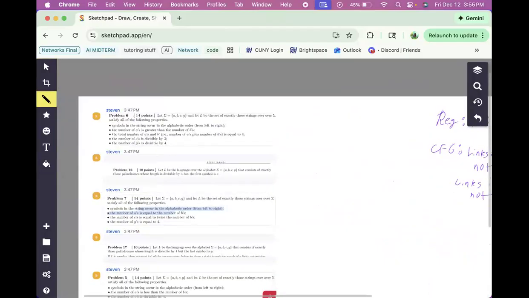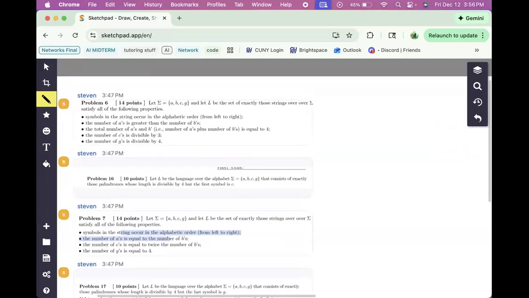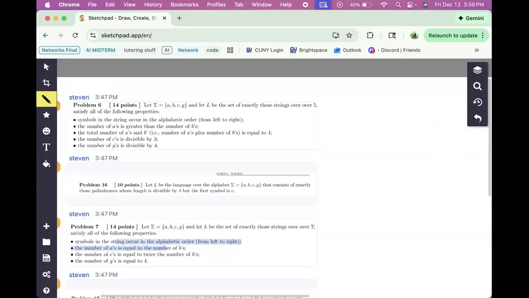problem 6 is saying let sigma be {A, B, C} and let L be exactly those strings over sigma that satisfy all the following properties. Symbols in the string occur in alphabetical order from left to right. Okay, so wait, I don't know if this is proving if it's regular or not. It doesn't say, but honestly, it doesn't really matter. We can go through it both ways.